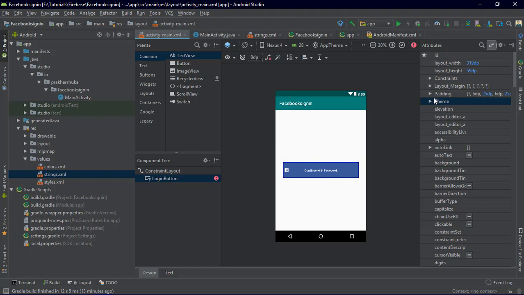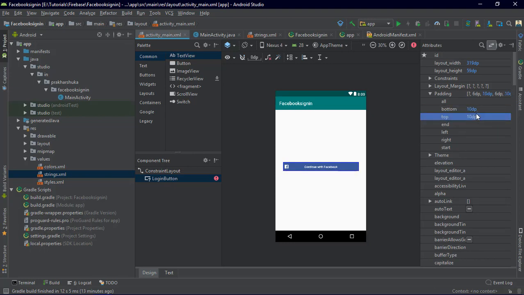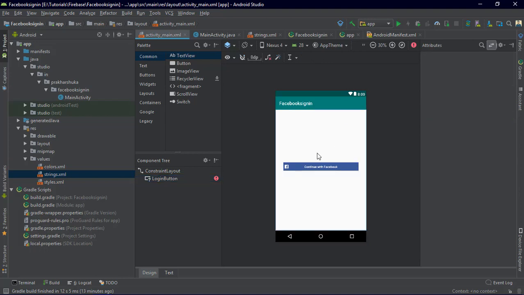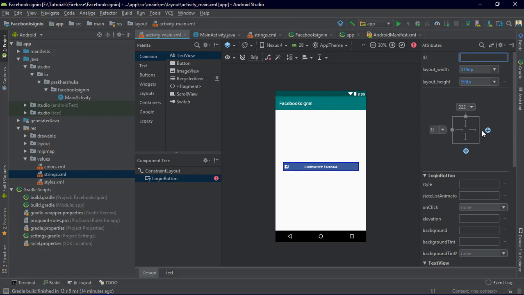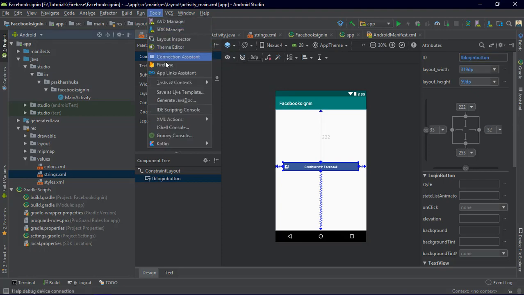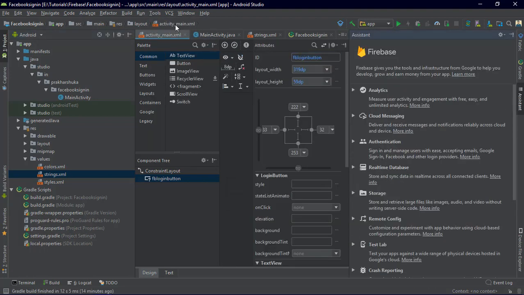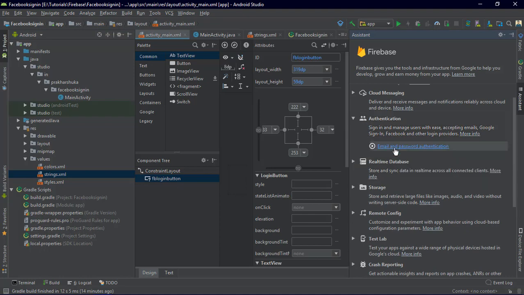Okay, it's situated in the middle. That's not very pretty, but fine. I'll just keep it like that. Let's do 10 for 10. Okay, that's fine. So now just give it an ID of facebook_login_button, and that is done.